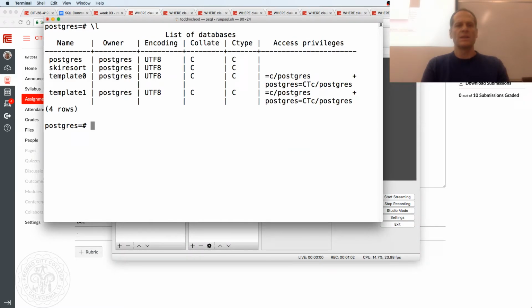I can list my databases, and then I can drop a database. Who remembers the command to drop a database? Drop database, and I'm going to drop ski resort. I don't need that. Postgres, template 0 and template 1 are just the ones that come with Postgres. Don't mess with them. How do I create a database?